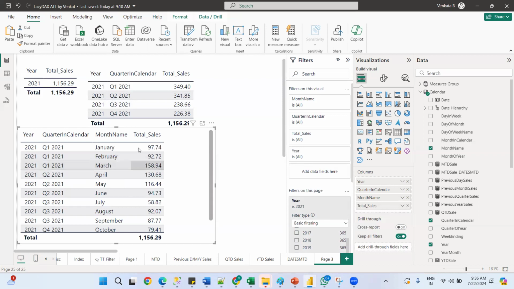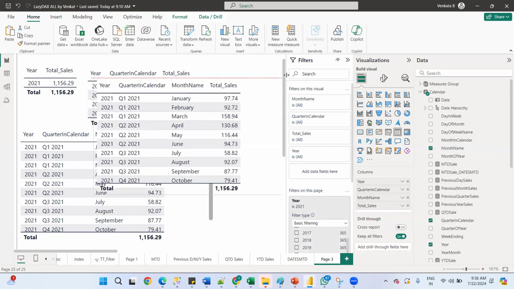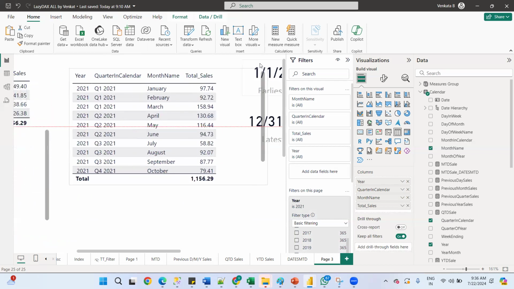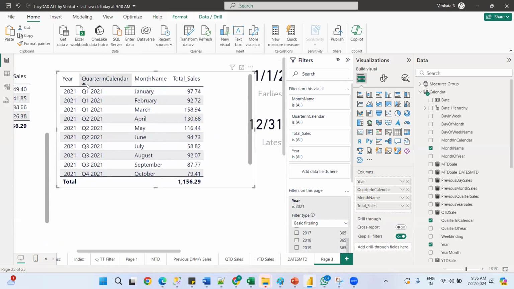So Jan, Feb, March. Here at the quarter level, how much are we showing? 349. So you want to see the month level data. Whenever you drag and drop the month, 97 plus 92 plus 158 is nothing but 349.43. So now the next hierarchy is control V. So here quarter, month, and last is day.